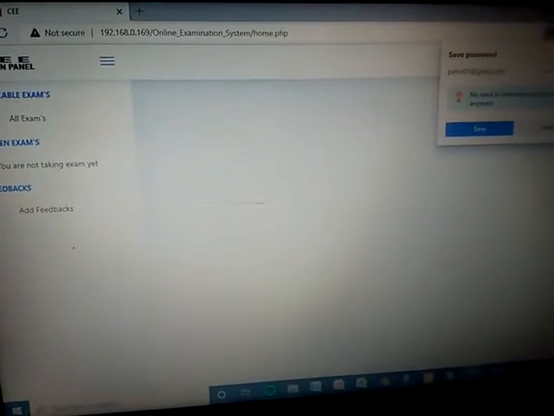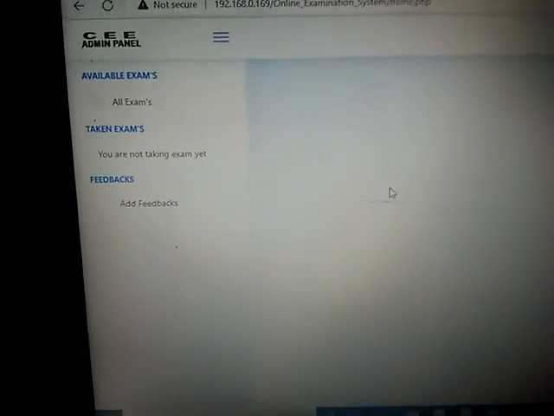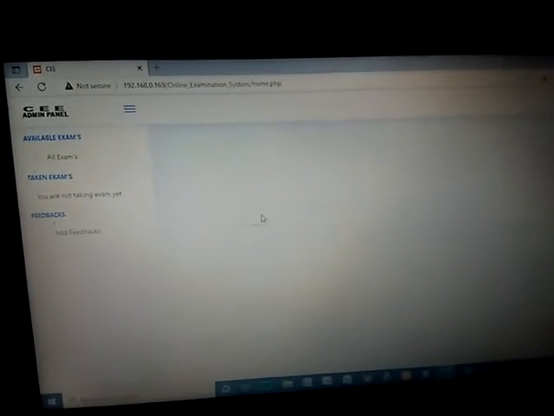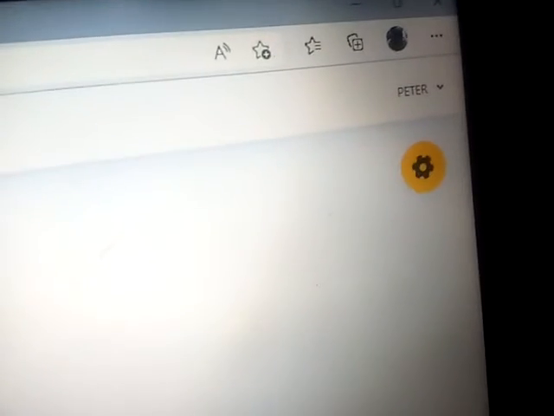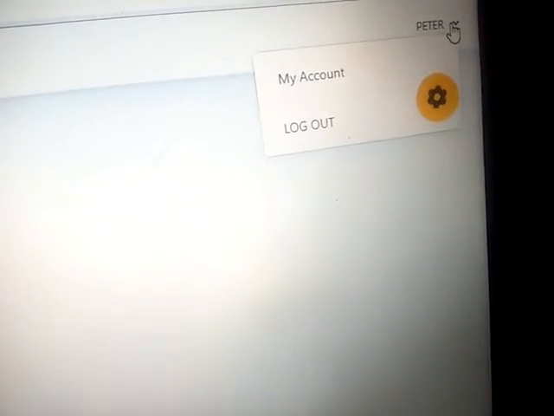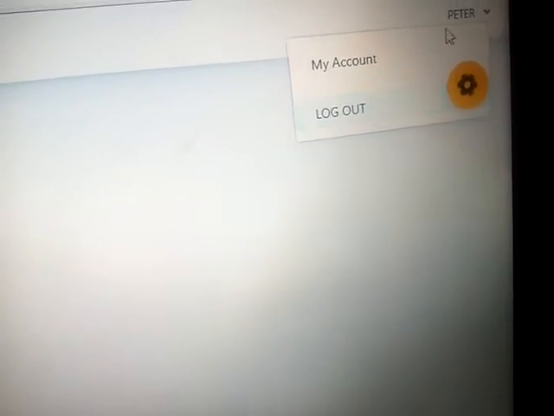This one is asking if you want to save your password. We don't need to save the password because any student can log in using any client computer. So this is the dashboard of Peter. You can see Peter is logged in. Alright, if you want to log out, you can actually come here. You can log out.